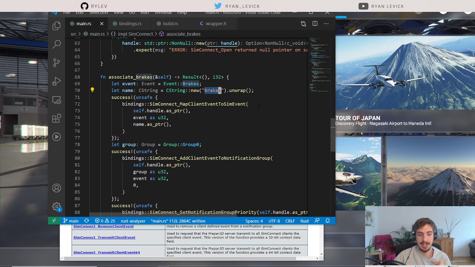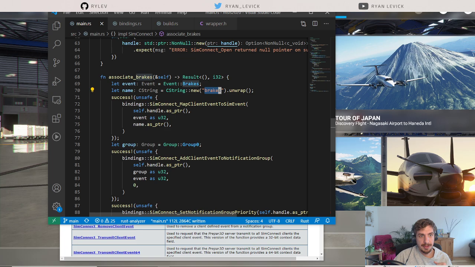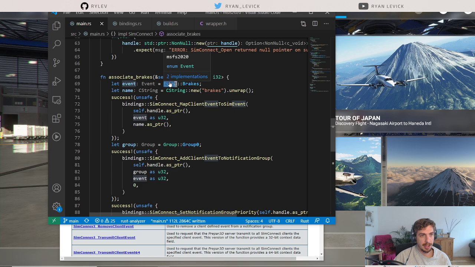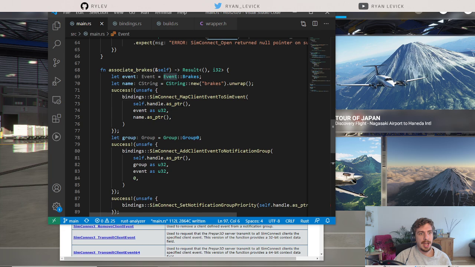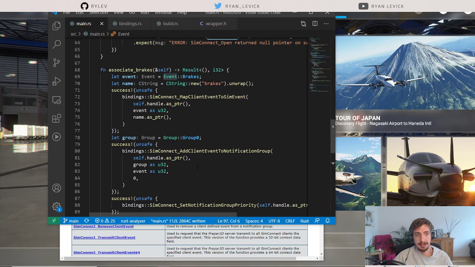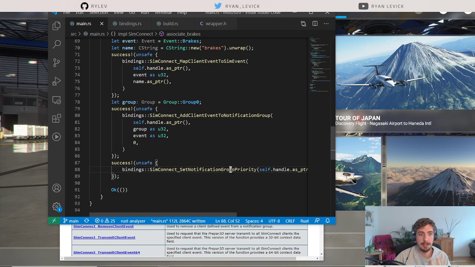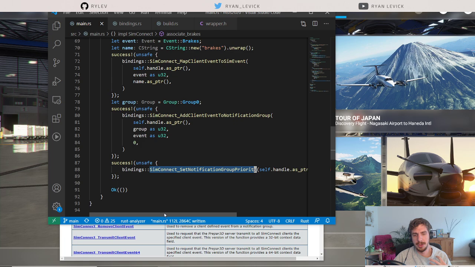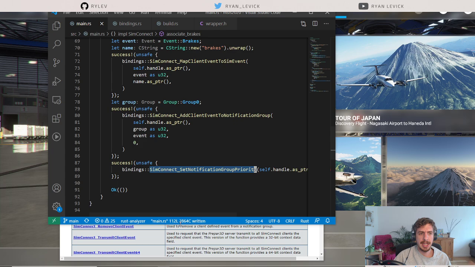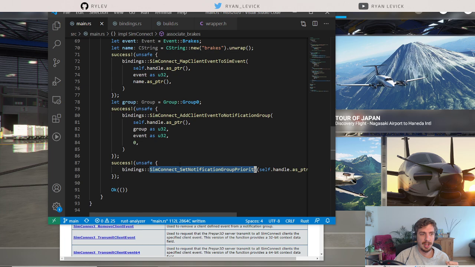Cool. So we're mapping this breaks event to our event that we have created. This is just, of course, an enum down here, breaks, so nothing special there. Then we do something around adding it to a notification group, which is supposedly a way of grouping events together inside of groups, and then you can provide a priority to that notification group, so that if you want to ensure that you're getting certain events at the expense of others, presumably in case you're getting spammed with events, it will prioritize certain events over others. You can use that functionality here.